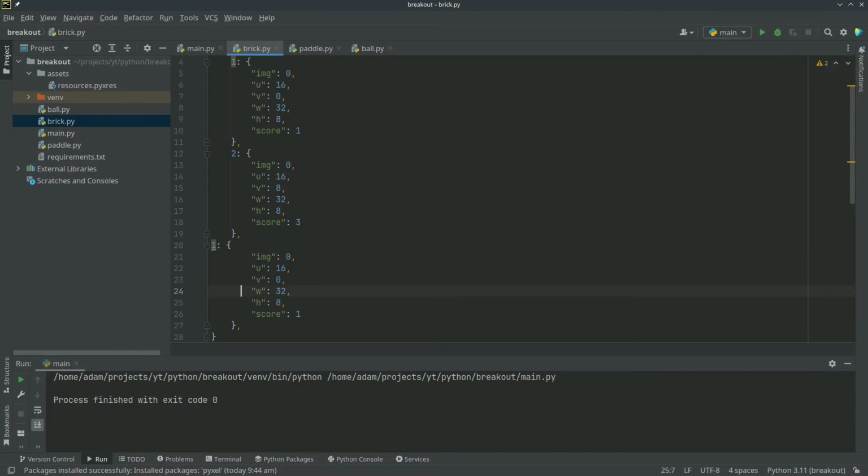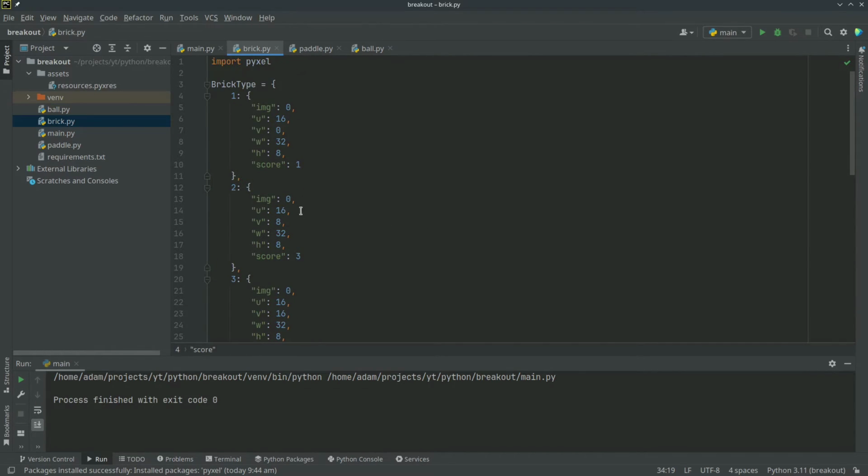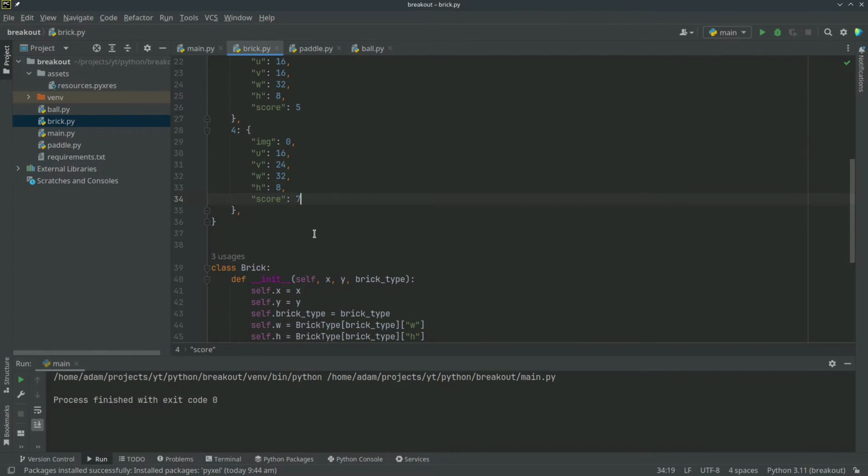Now, brick 3 will be 16 down, and its score will be 5. Brick 4 will actually be 24 down with a score of 7. So we've defined the values for all of our different brick types.